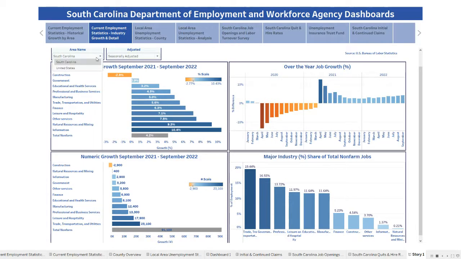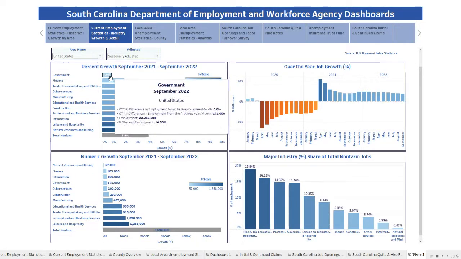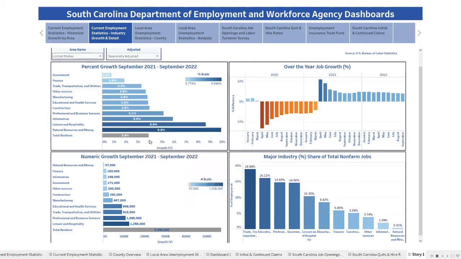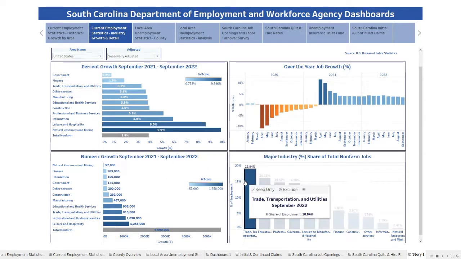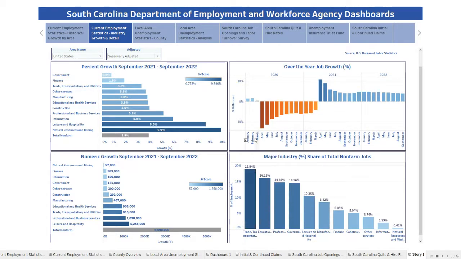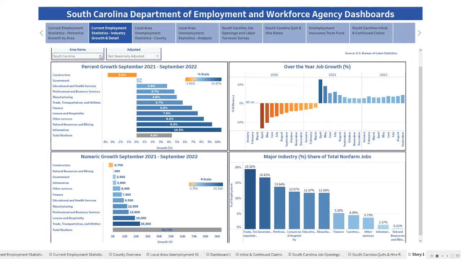So let me show you for the United States. We are able to see the United States data now. And it has the same features as what I've shown before with the percent growth, the numeric growth, the major industry percent share of total non-farm jobs. And once again, just to show you, we're able to see trade, transportation, and utilities. Unselect it, we'll bring it back to total non-farm jobs. We also have the not seasonally adjusted for the United States and South Carolina as well.